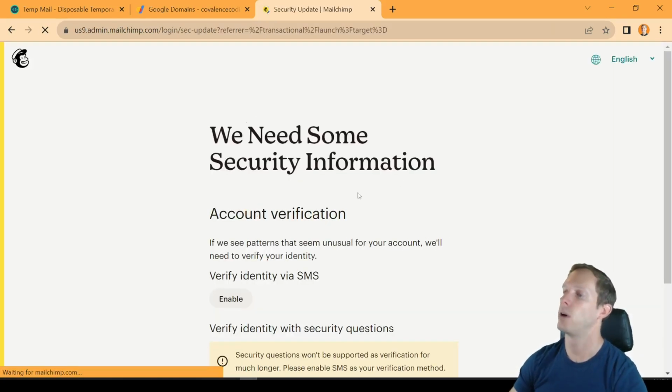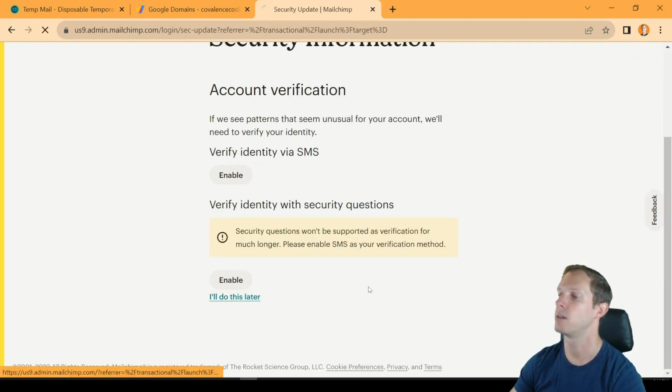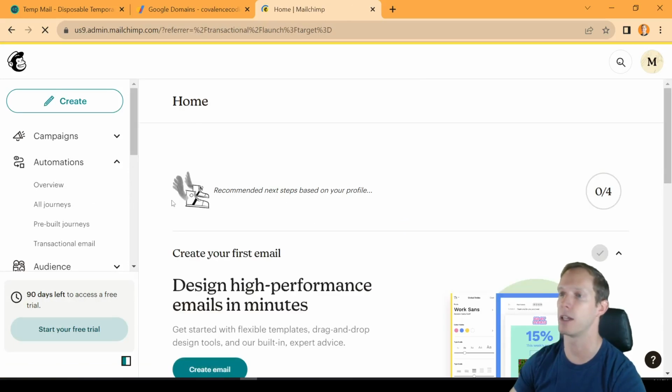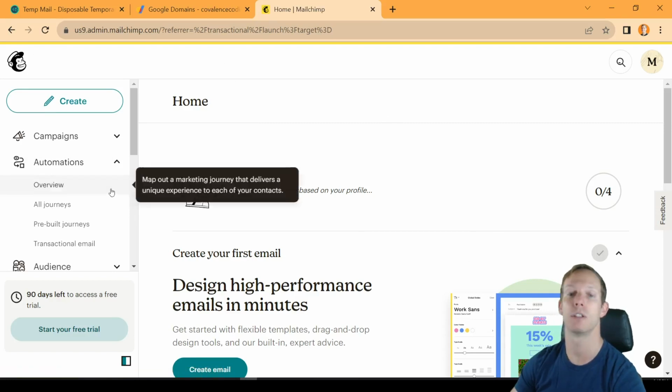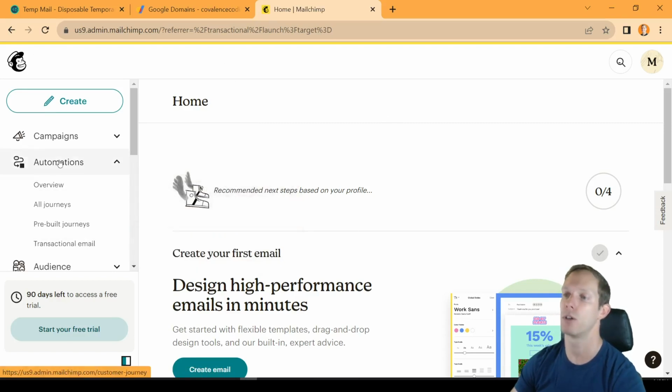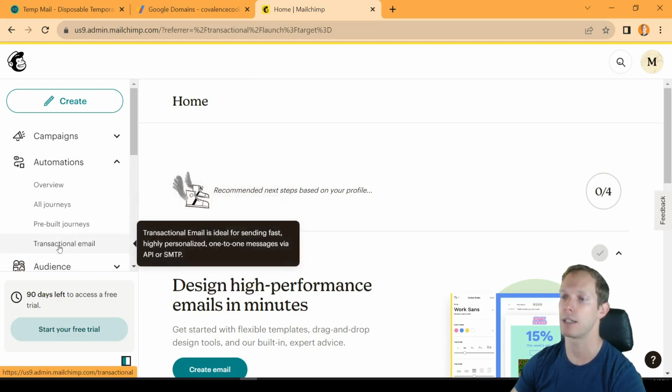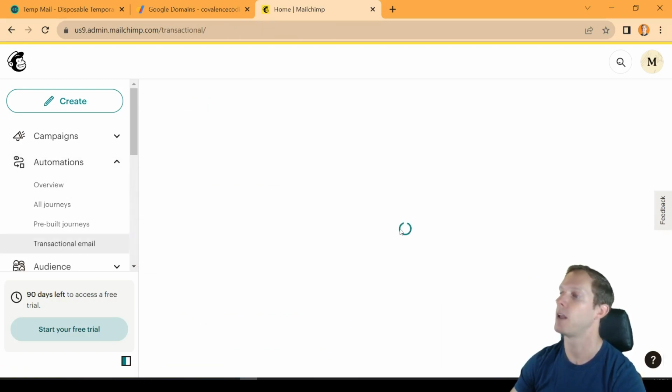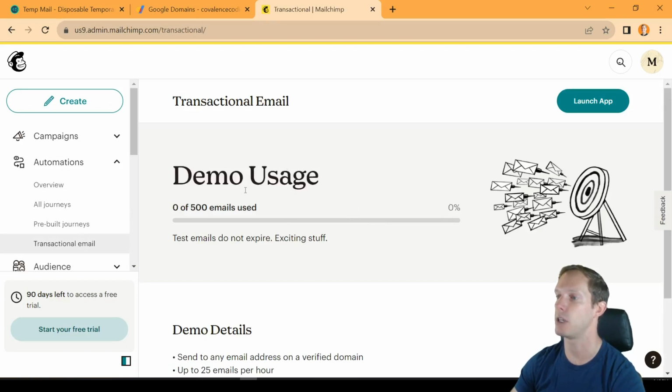All right, so two-factor, no, we'll do this later. It's going to ask you for two-factor authentication and all that. So anyway, it's going to put you into this MailChimp backend here, but if we want to do transactional email, which is obviously email by API, we're going to go to automations here and transactional email. If we click that, it's going to take us to our transactional email page.